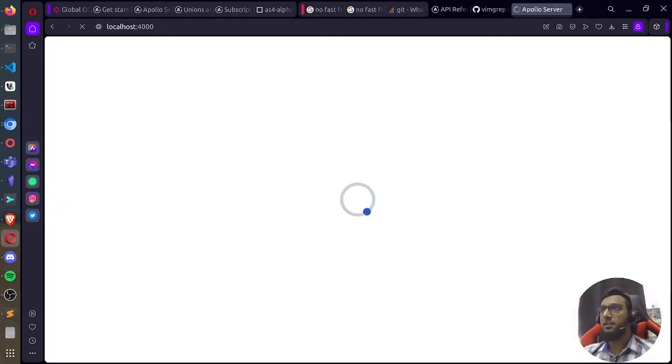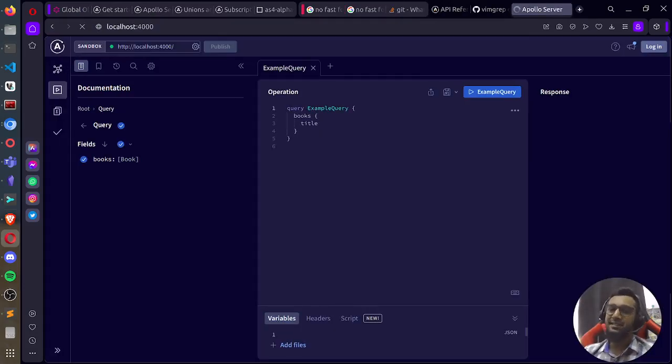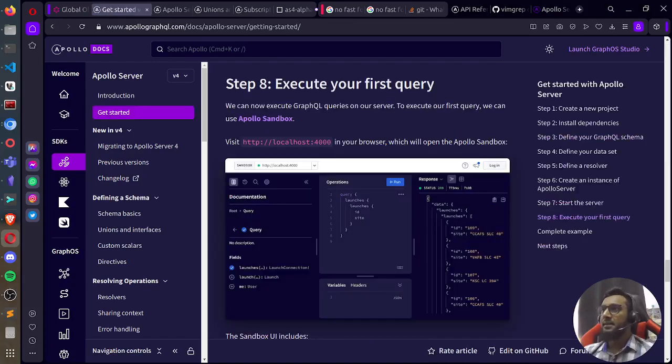Does it work? Yeah, it's a very bright screen, but of course the good thing with Apollo Client is that it gives us this kind of purple bluish color. I don't even know how it works. So this is the Apollo Server, and so let's understand how it works together. We can now execute GraphQL queries on our server.